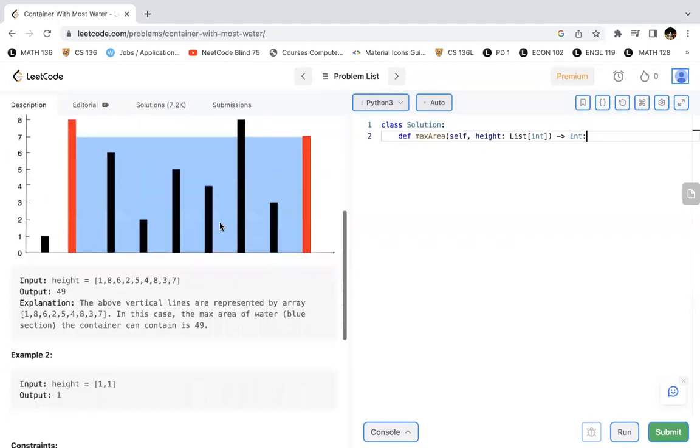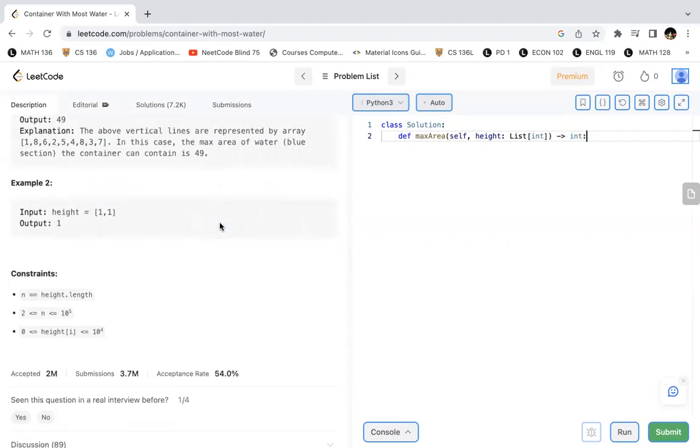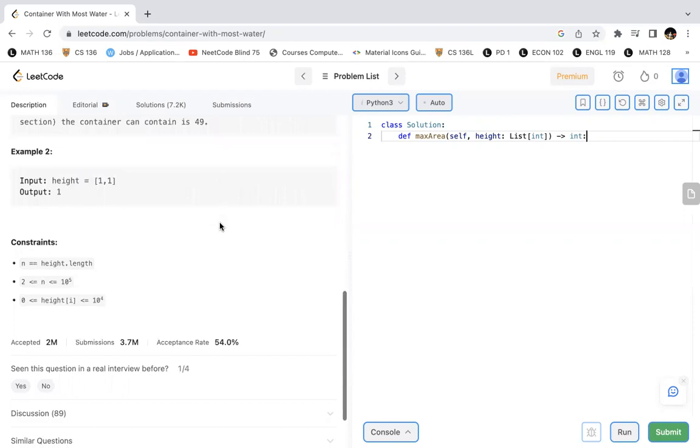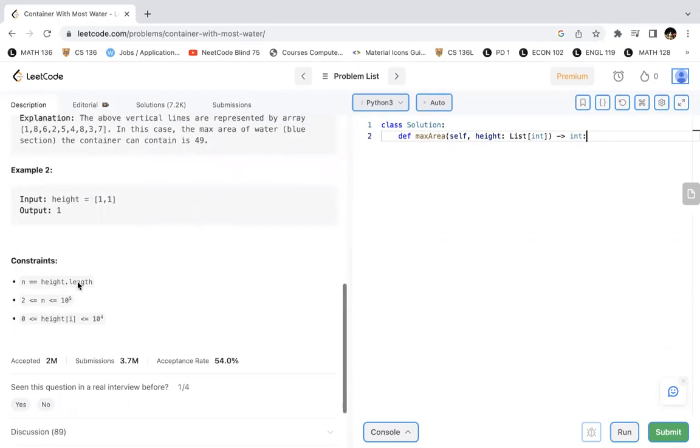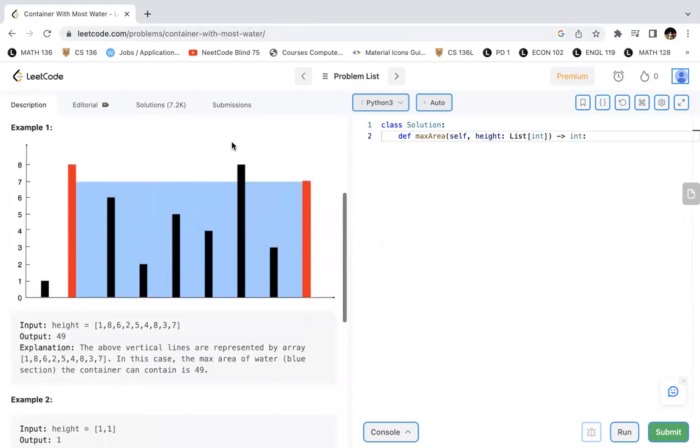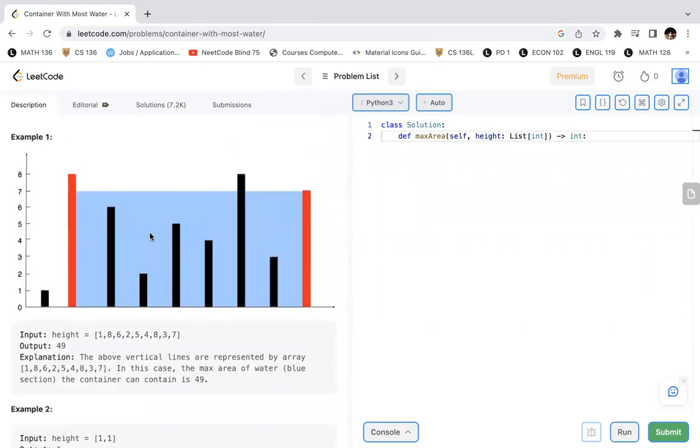We've also been given that our constraint needs to fall within these ranges, and I think that's appropriate for the problem. So the first solution which comes to my mind is a brute force solution. So if I take the first height, right? If I can just annotate, yeah.